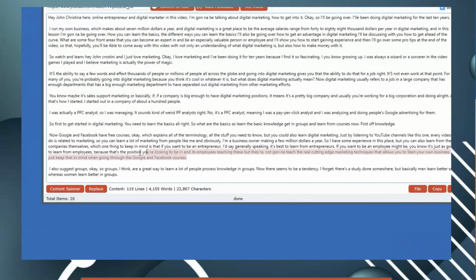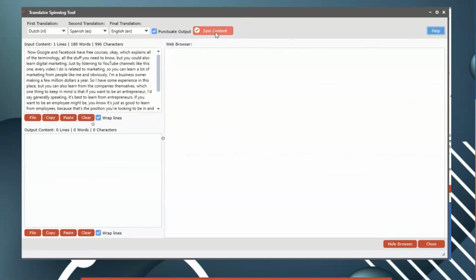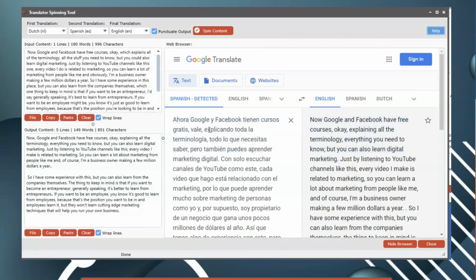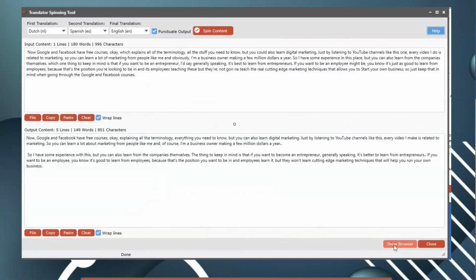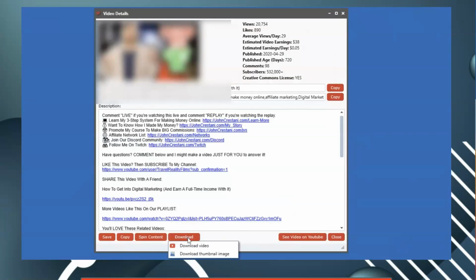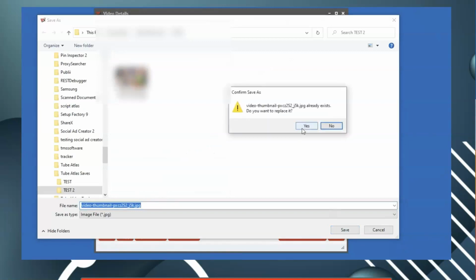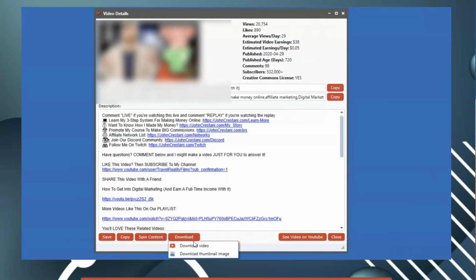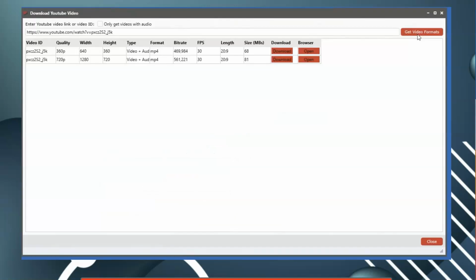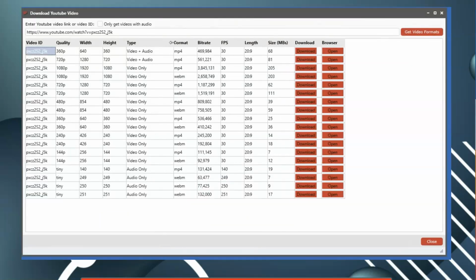We also built in a very efficient content spinner that always produces human-readable content by utilizing the free Google Translate tool. To make it even easier, you can download video files, video thumbnail images, audio files, and video files with no audio for any video on YouTube.